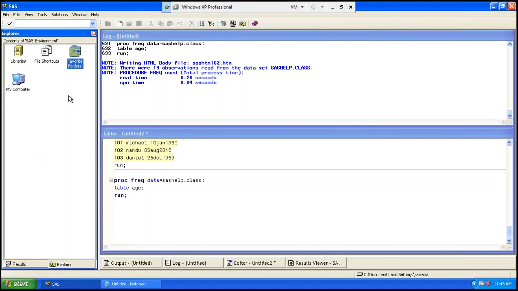Favorite folder, even this is also used to access the local machine. But regarding a specific folder, I created a shortcut to my documents, so I can access it directly from here itself. File shortcuts, even this is also used to access the local machine, but regarding a specific file. So computer is used to access the whole machine. Favorite folder is used to access a specific folder. File shortcut is used to access a specific file.